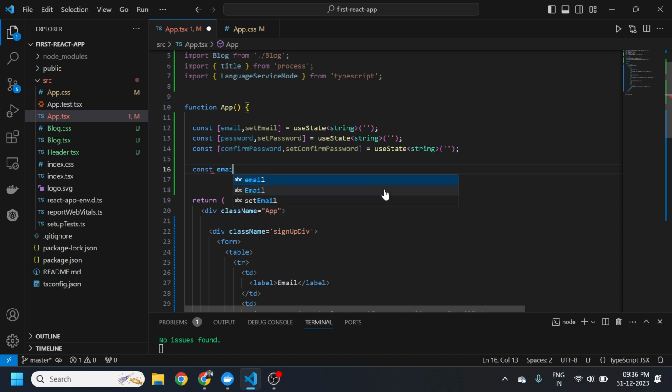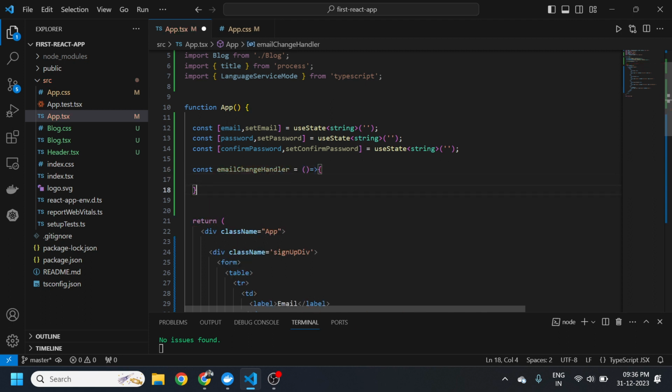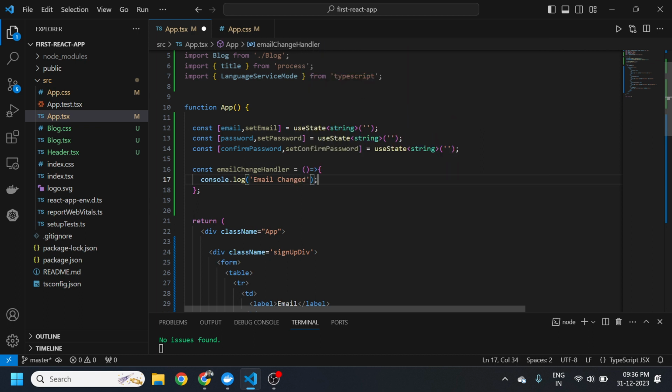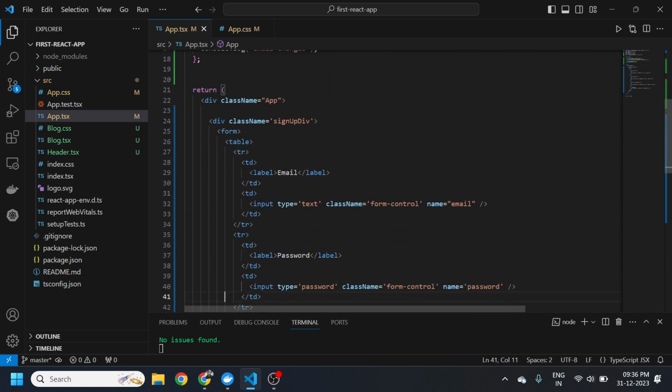const emailChangeHandler equals arrow function. Here we will say console.log "email changed", and we'll pass this emailChangeHandler to our email text box. So I'll say onChange equals emailChangeHandler.